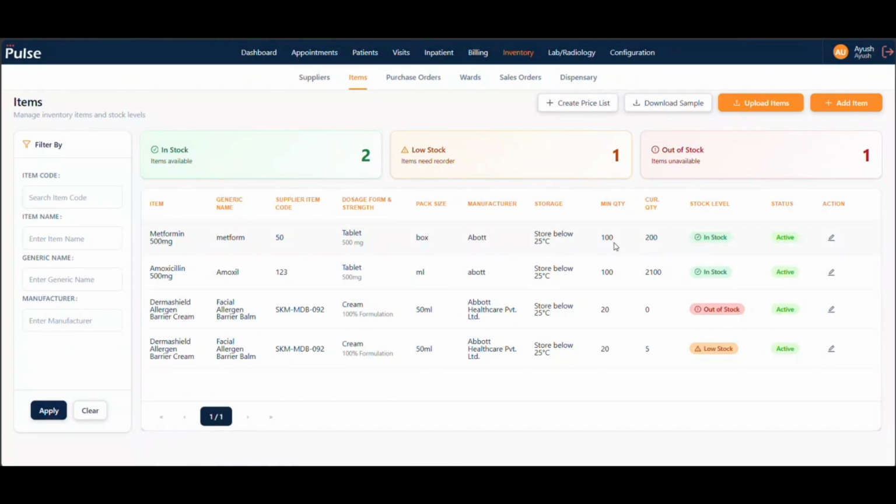So compare here. We have a minimum quantity of 100 for metformin and the current quantity is 200, so we are showing it as in stock. And one more example: Dermashield barrier cream. Here our minimum quantity is 20, but our current quantity is 5. So we are showing it as low stock.